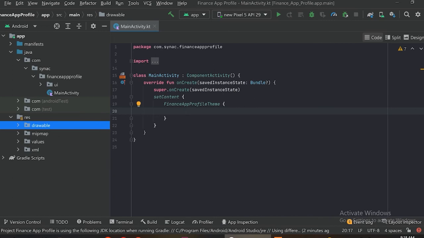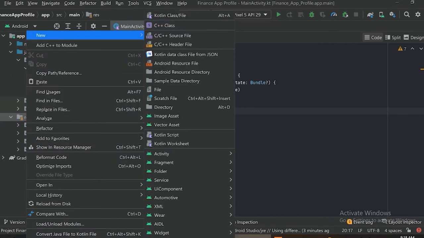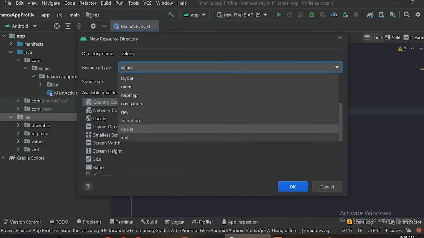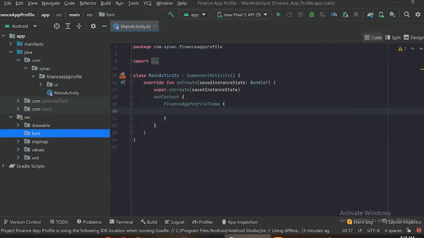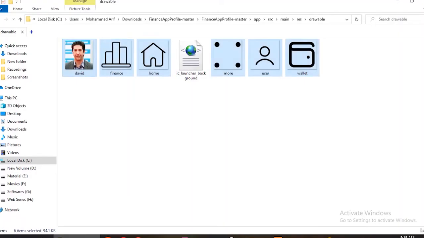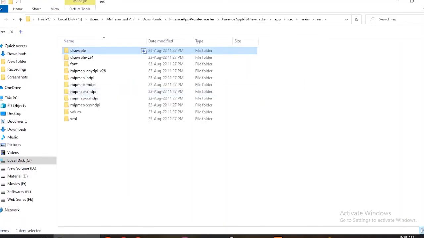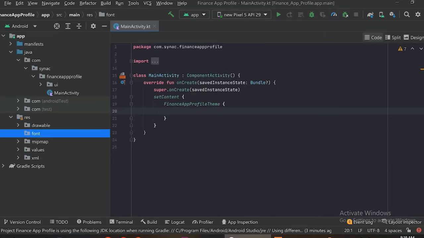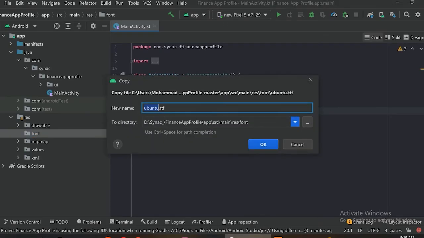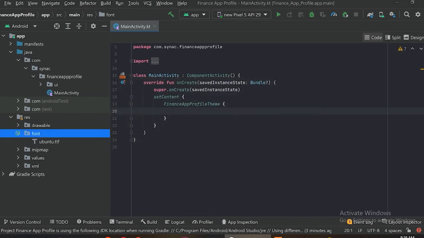We will also need a font. For that we can create a new Android resource directory. Here we will select the resource type font and create it. In the font folder, we go again to the GitHub project's font folder, where there is the Ubuntu font. Let's copy it and paste it in our font folder, like this.